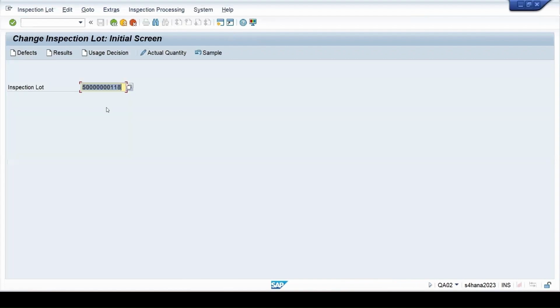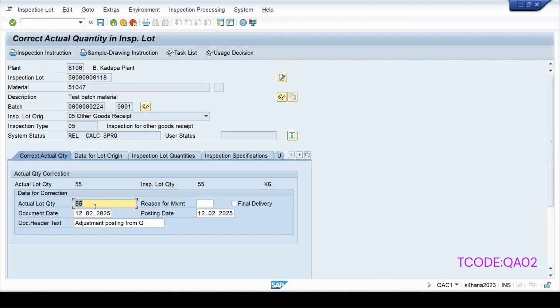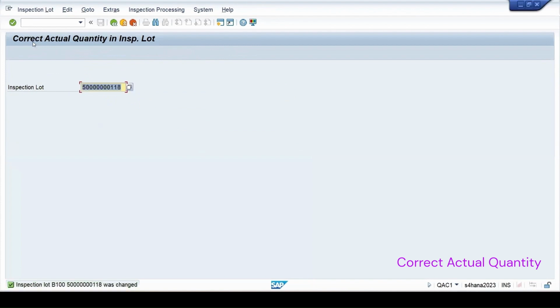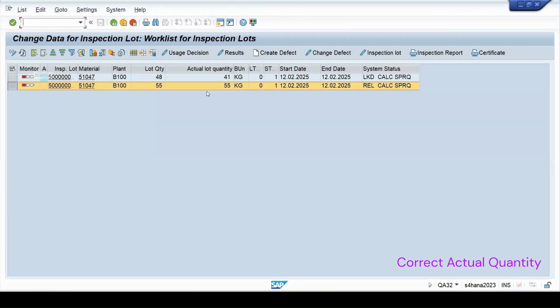Enter. You can find this actual quantity. A tooltip is coming, correct actual quantity. If you want to change the quantity, you can change it from here. Select the actual quantity and I'm making it, say, 54. Okay, press enter key. So I have changed my actual lot quantity from 55 to 54. Click on save. My QA32 report, just now I have changed it from 55 to 54. If I refresh it, it should reflect the 54 quantity.